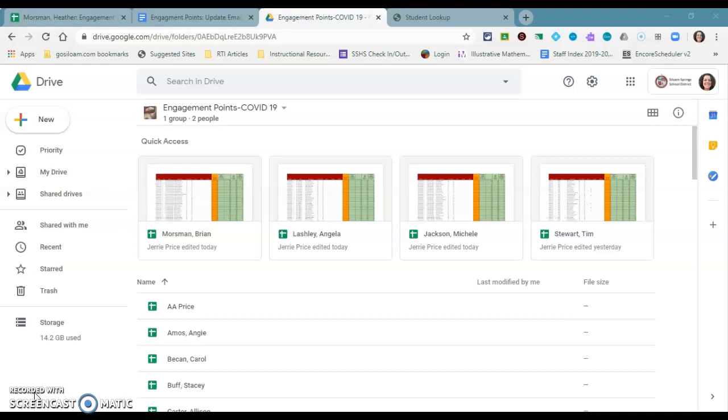So to get your spreadsheet, I suggest you go to the Shared Drive Engagement Points COVID-19, the one that Mr. White shared with the faculty. Find your spreadsheet and make a copy. Please make a copy so that we don't mess up the one that principals need.